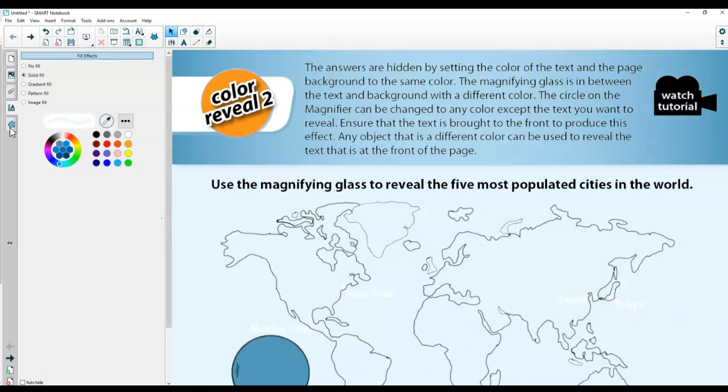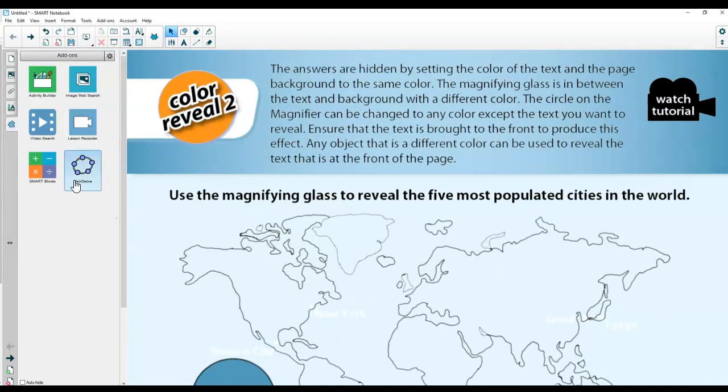Now lastly, down here at the bottom, I want to show you this area. This is an add-ons area for the notebook software where you can see we've got an activity builder, an image web search, video search, a lesson recorder so you can record your lessons if you would like to, smart boxes, and the GeoGebra. So I want to spend a little time on two areas inside of here.